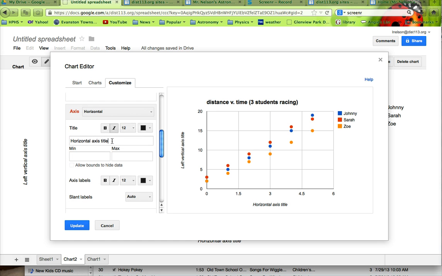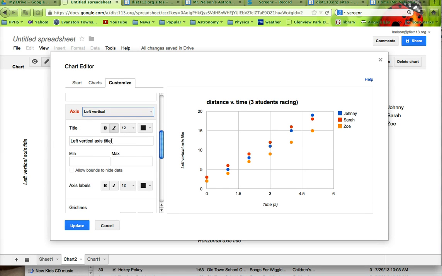The horizontal axis is our independent variable, time, measured in seconds. Put the unit in parentheses. The vertical axis on the left side is the displacement or distance covered, measured in units of meters.